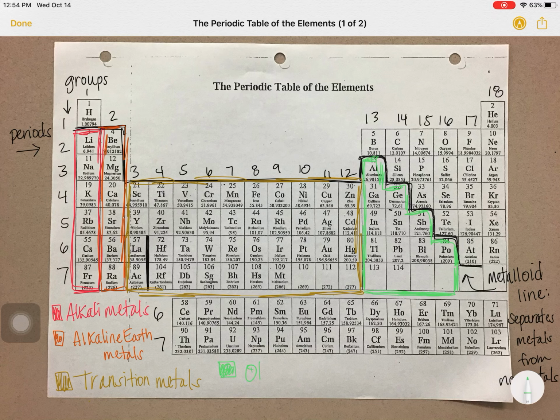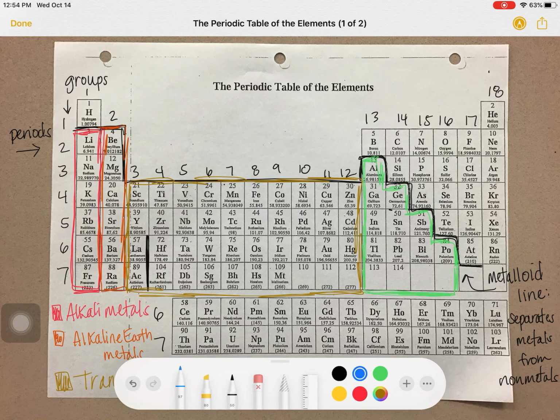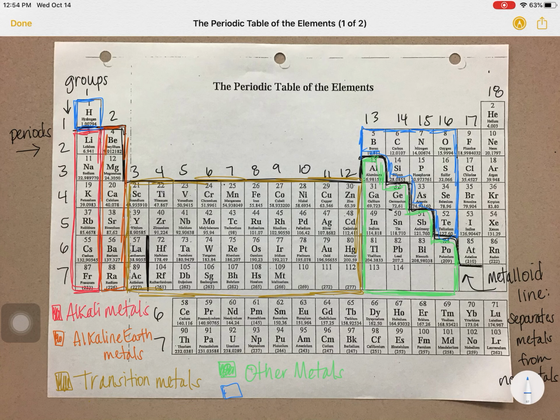They're just kind of called other metals, and in a very similar fashion, above the metalloid line, so boron, carbon, nitrogen, oxygen, and hydrogen, they get a generic name of other nonmetals. Okay.